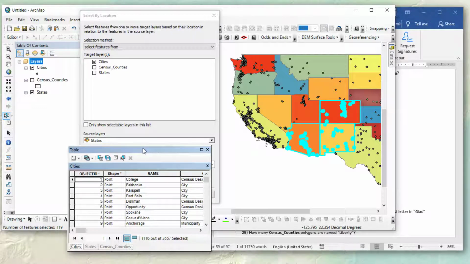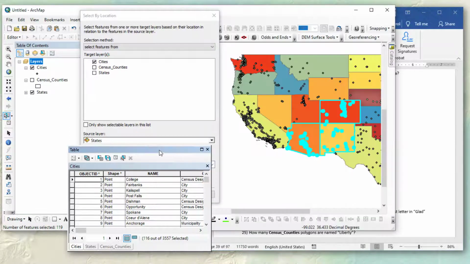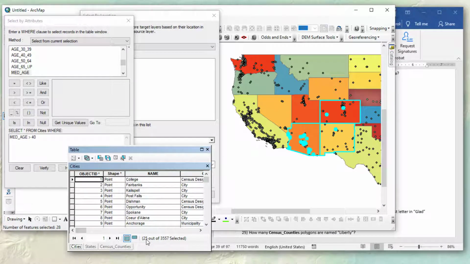I narrow that down to, of these, how many of them have a median age greater than 40. We're up here, median age greater than 40. So that's a select by attributes on my cities, where, clear that out, where the median age is greater than 40. Remember, we're just wanting a subset of these that meet that criteria. So that is a select from current selection. Hit apply. Leaves us with 25 cities that meet these sets of criteria.